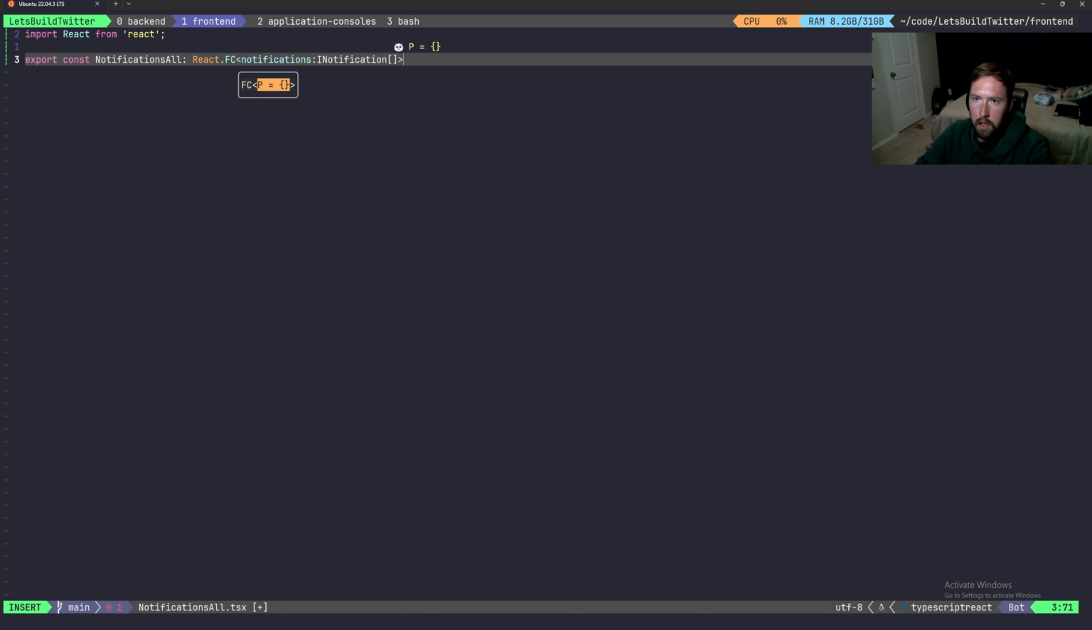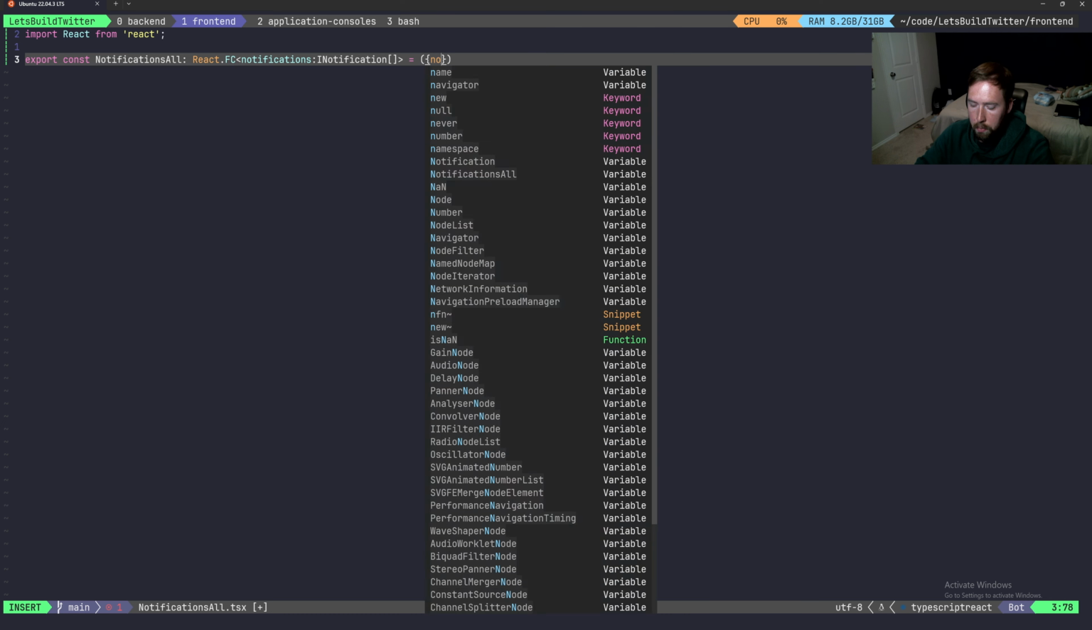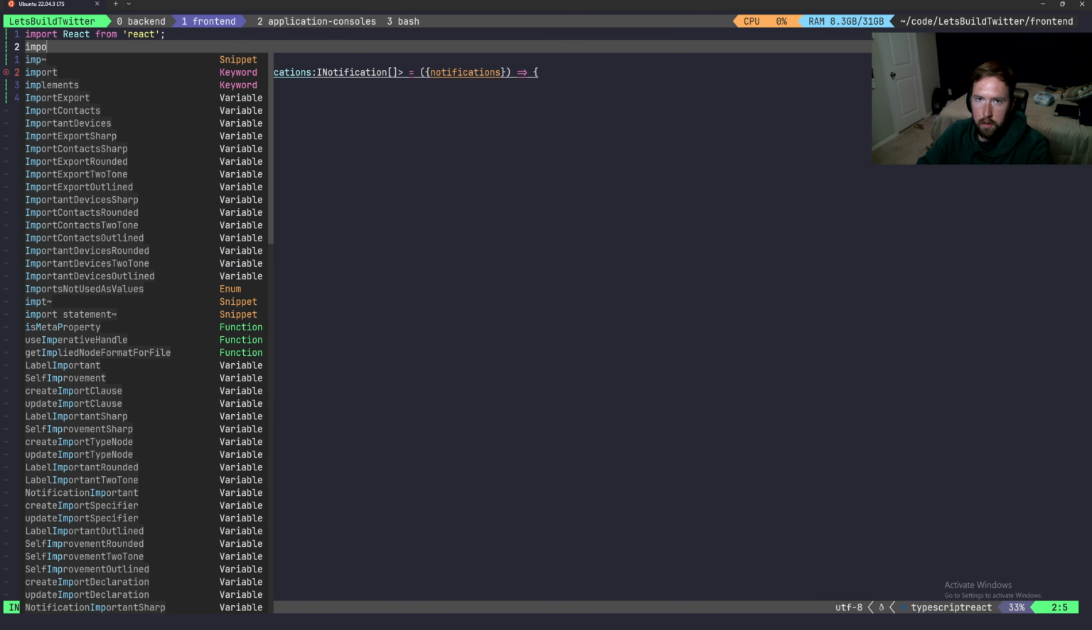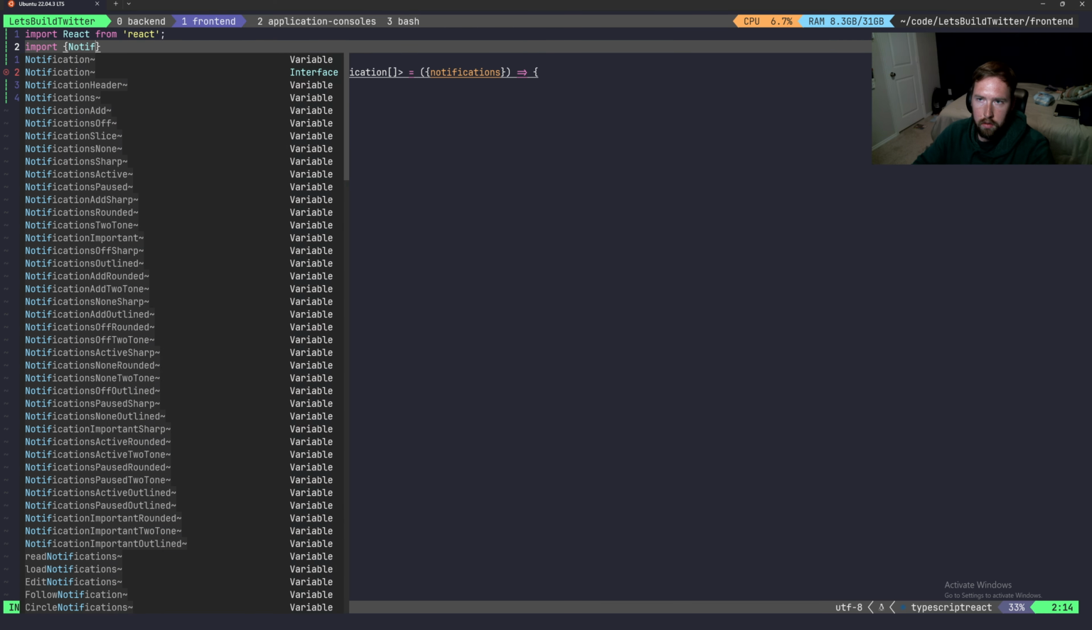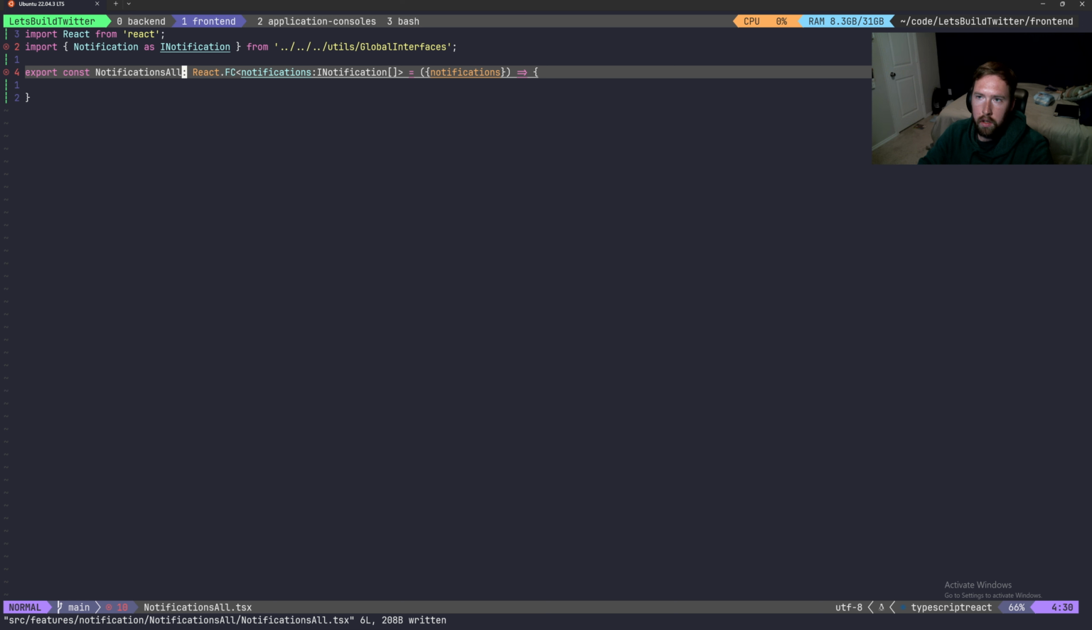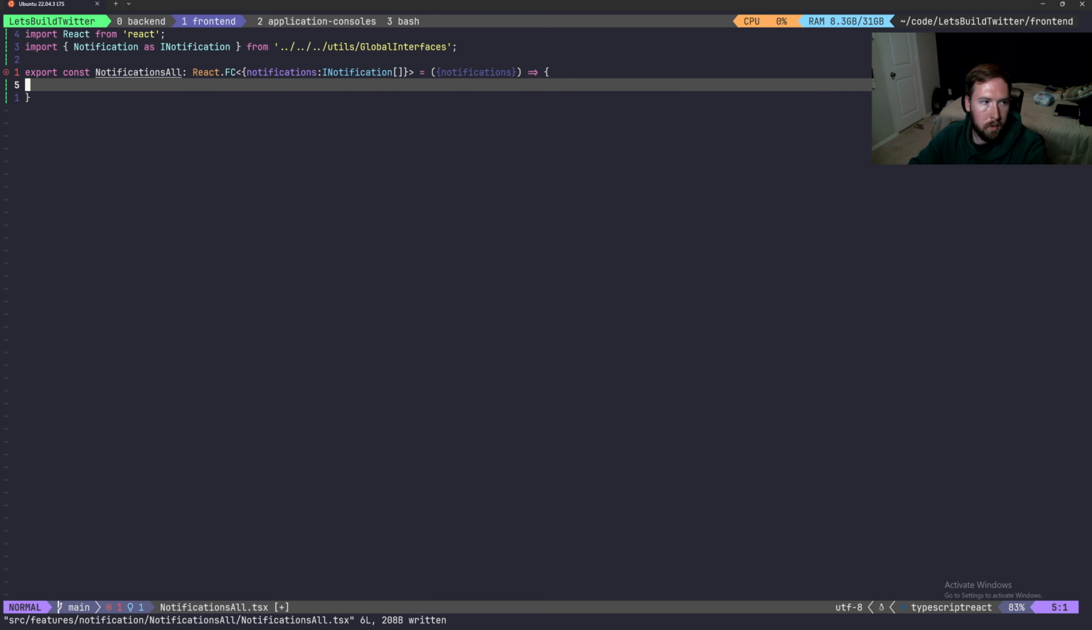We'll have to do the same thing again, equal to an arrow function where we break apart our notifications. If I could type them right, notifications. Here we go. Let's import our notification interface as INotification. There we go. And let's see what's going on here. Notifications. This needs to be an object. Fix that. Now it's just going to be mad because we're not returning anything.